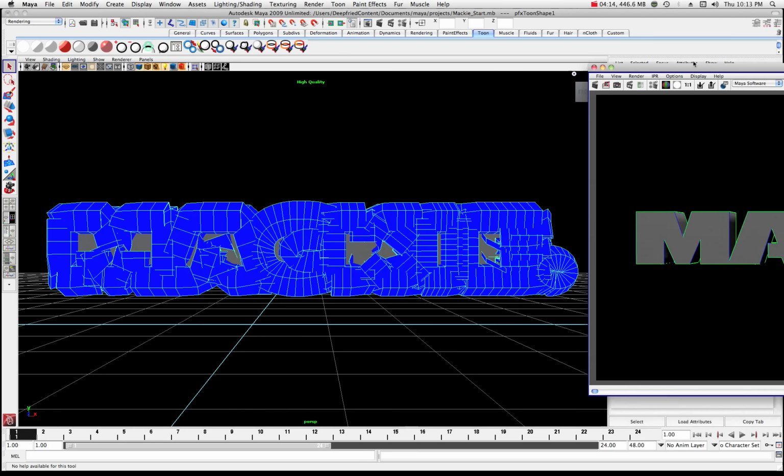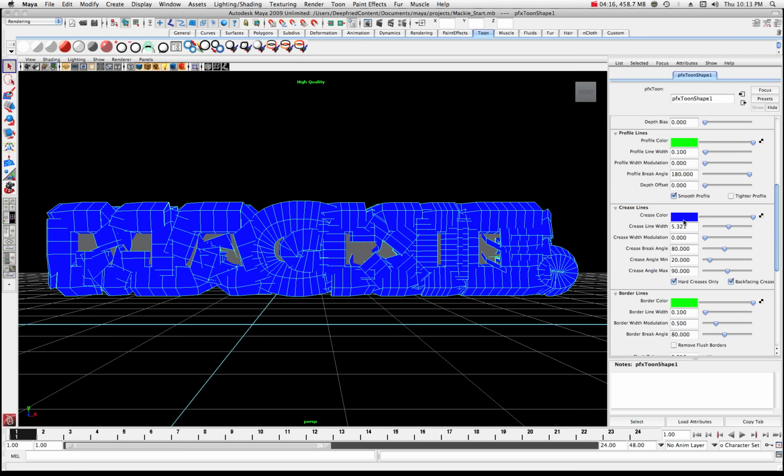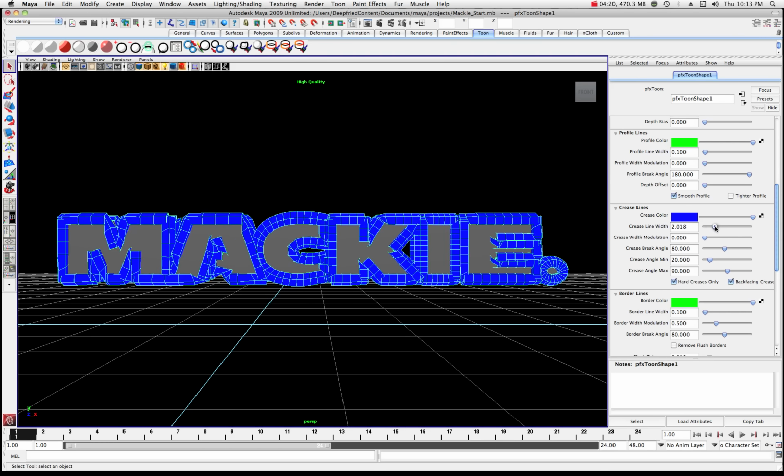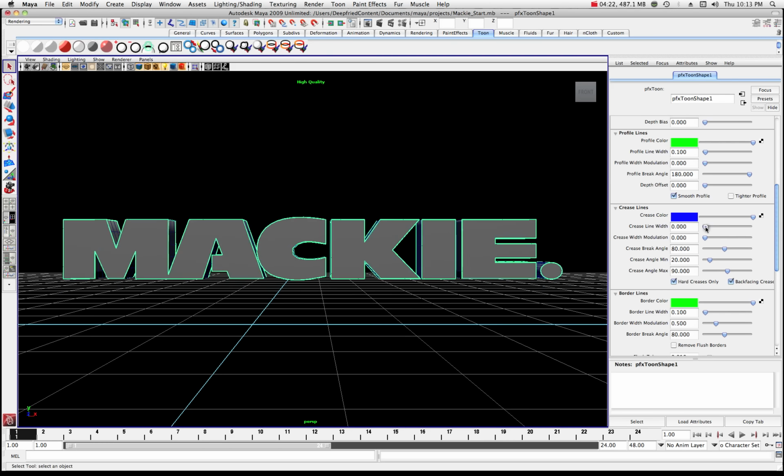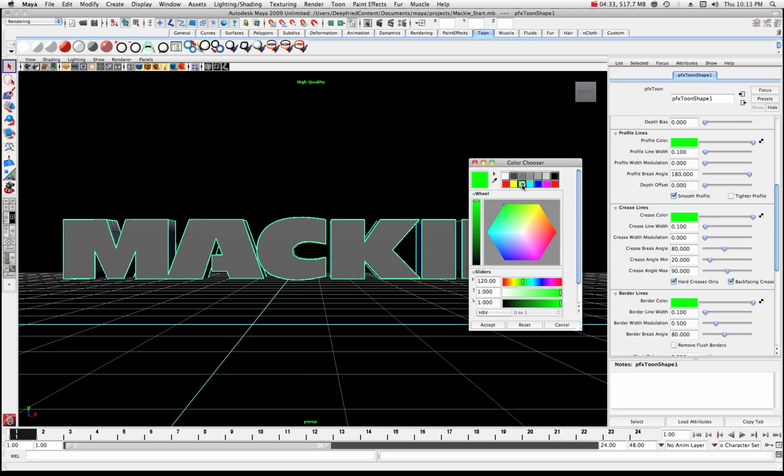And actually I'm going to move my render view out of the way here. My crease line width I moved up, so I'm going to move that back down. So you can see, you can whack it out all you want, but I'll give it just a little bit of width. I'll give it that 0.100 where I started. And I think in this case I'm just going to switch back to my green color.